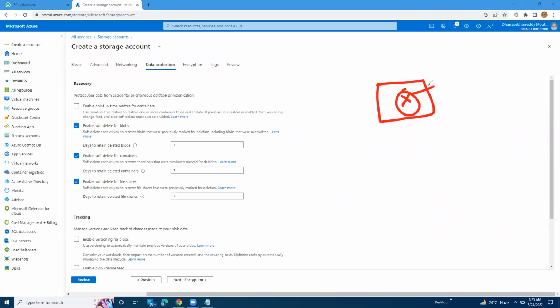Okay, accidentally the data got deleted. So in that case, how can you restore it back? That's why Microsoft introduced soft delete. Soft delete means it's like a recycle bin.